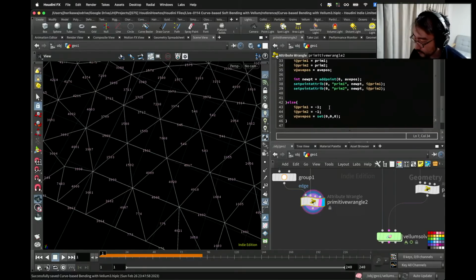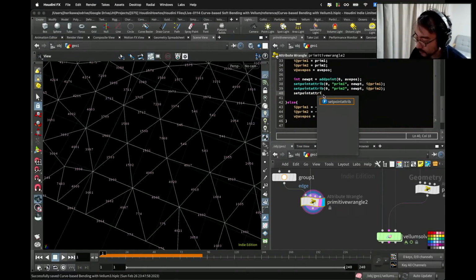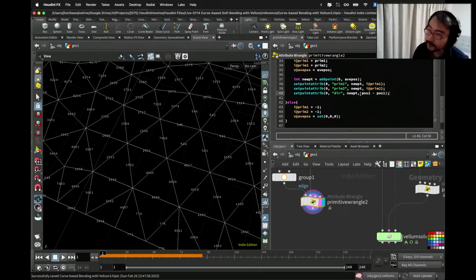And I am going to set the attribute. Let's just call this direction. And I'm just going to subtract position 2 by position 1. It could also be position 1 minus position 2. It doesn't really matter if it's the opposite direction or not, because we're just going to calculate the ratio as an absolute value. So either direction is fine. Okay.